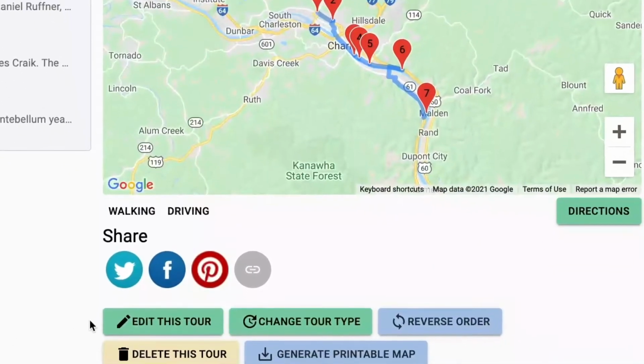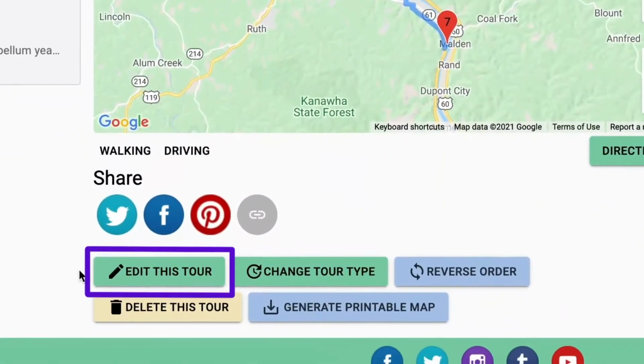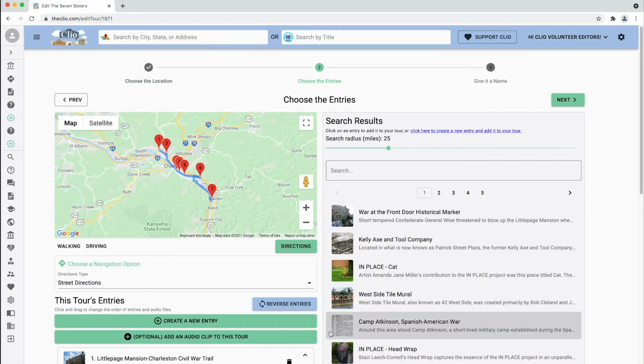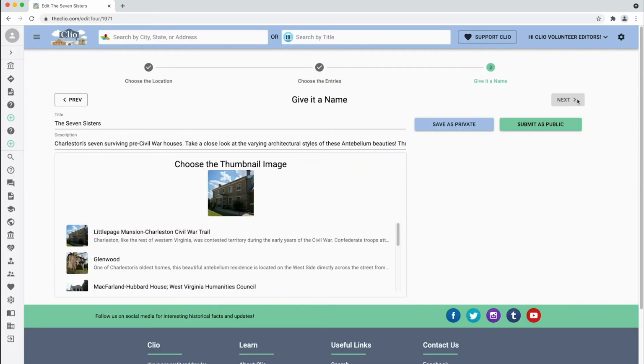And remember, if you want to make changes to your tour, click on Edit this tour. This will take you back to the page where you first added entries to your tour. Just repeat the steps as if you were first putting the tour together, except that all the sites you've added before will already be there.